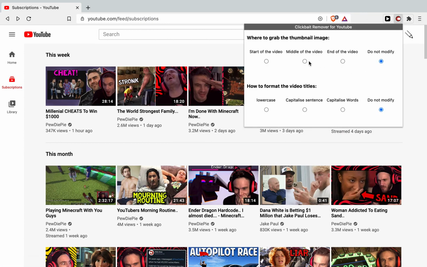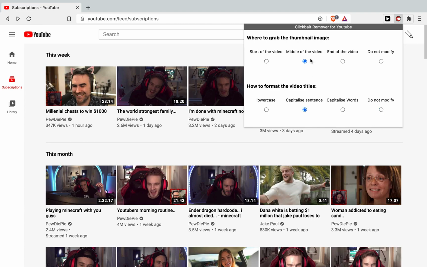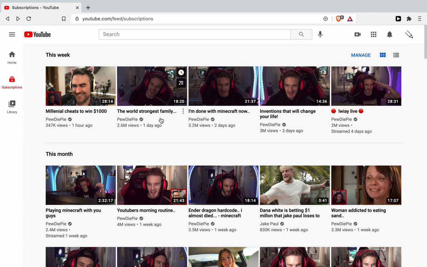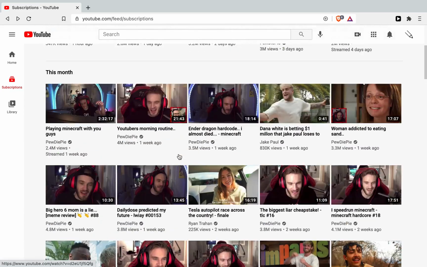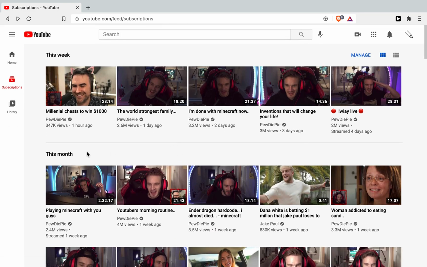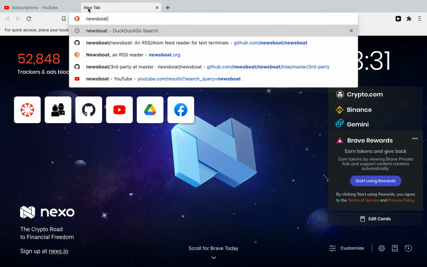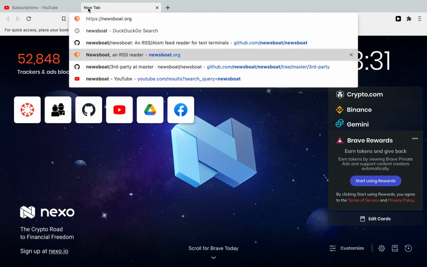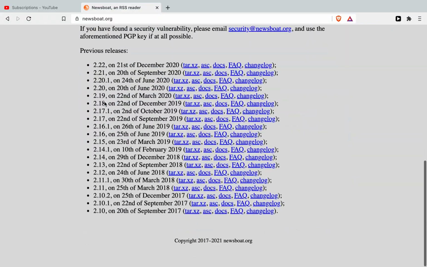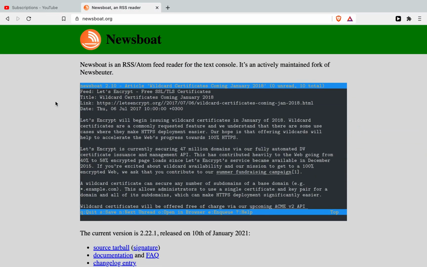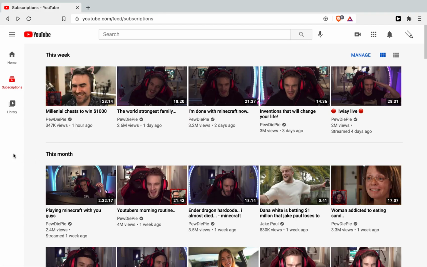I installed this clickbait remover and okay, this is a little bit better, but man, these thumbnails are still very distracting. So what I can do, like I was saying before, is I can use this thing called Newsboat, which is an RSS reader, and it should make my life a whole lot easier, right? So here's what I'm gonna do.